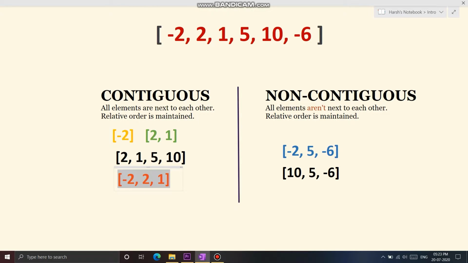Another example is the subset -2, 2, 1. This subset is also a contiguous subarray because all elements are next to each other and their relative order is the same. Now consider the subset -2, 5 and -6. This subset is not a contiguous subarray because these elements do not lie next to each other. Another subset, 10, 5 and -6, is also not contiguous because although the elements are next to each other, their relative order is not the same.